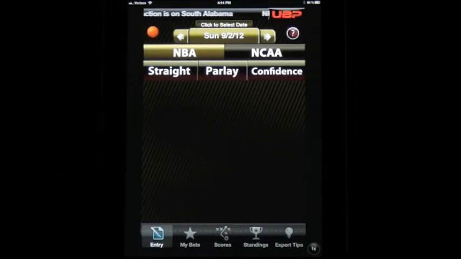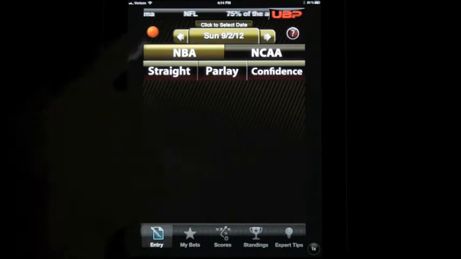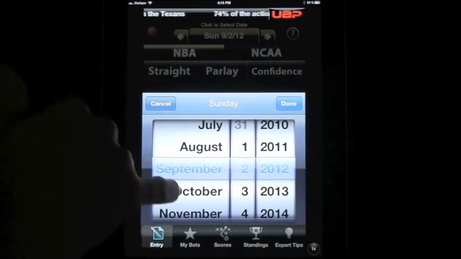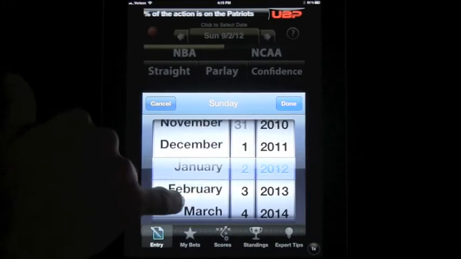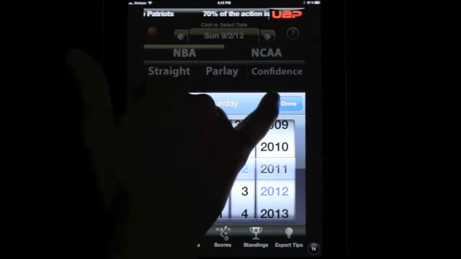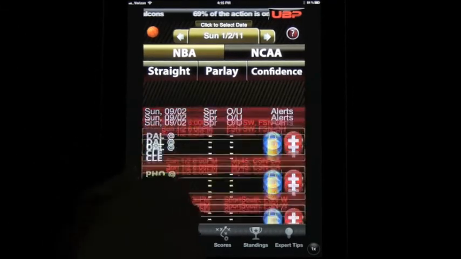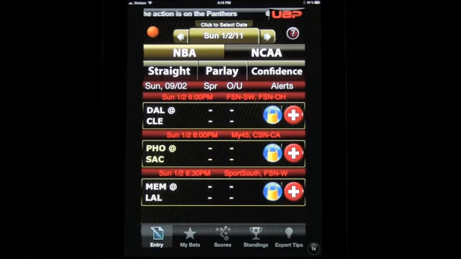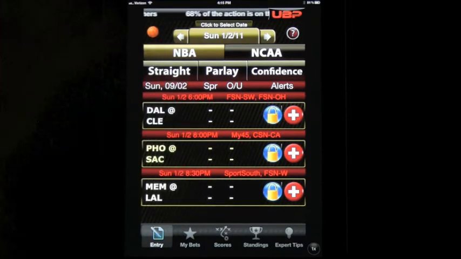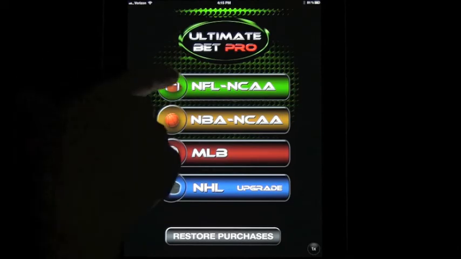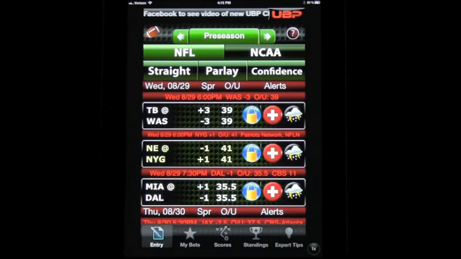Right now we're in off season for basketball, so nothing shows for this particular day. But you could click the selected date and go to whatever date you want. I guess if I went to January 2011 and I picked a particular day, obviously there were games on that particular day. And again, it will show your spread and odds when it's active. And that covers a good chunk of information for you guys.